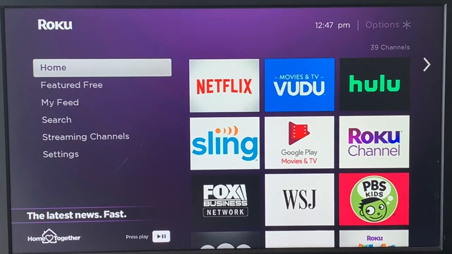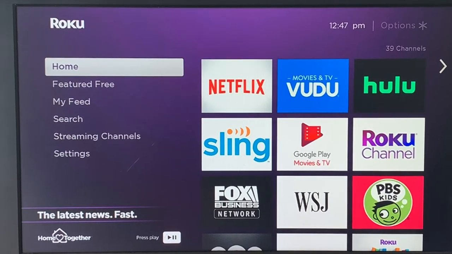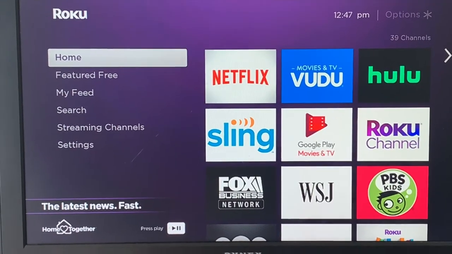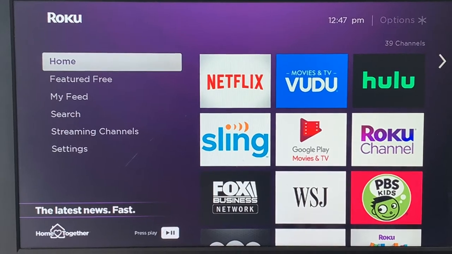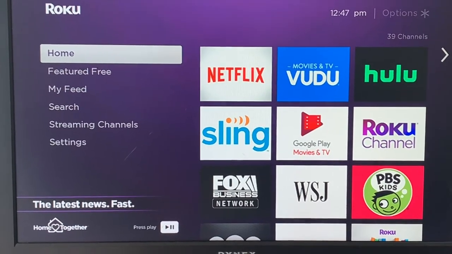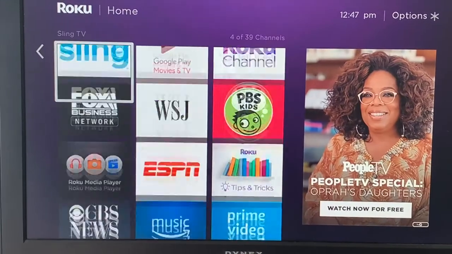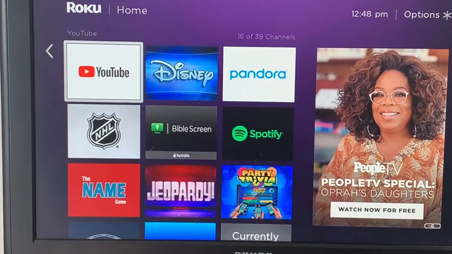Let's start off when we turn on our TV. This is a Roku device, but your Smart TV may look something similar. You'll have your application tabs on the right. So we'll hang out here for a second, and then we're going to look for the YouTube app. Moving down, here we go. Let's enter our YouTube app.